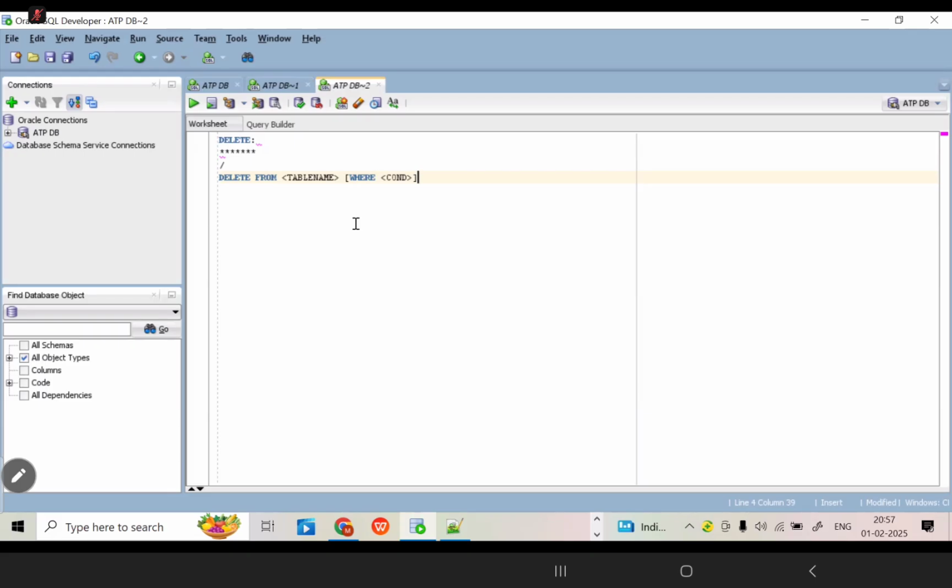What is the purpose? If you delete any record from your table, the delete command can delete the rows only. It won't touch the columns. Just remember this point. What is the use of this delete command? The delete command can delete the rows only, not the columns. The structure it won't touch. Drop, what is the use of the drop command? Drop can delete the rows and columns permanently. Correct or not?